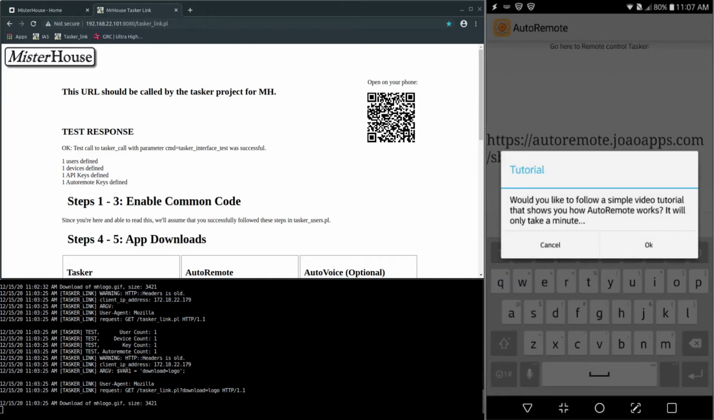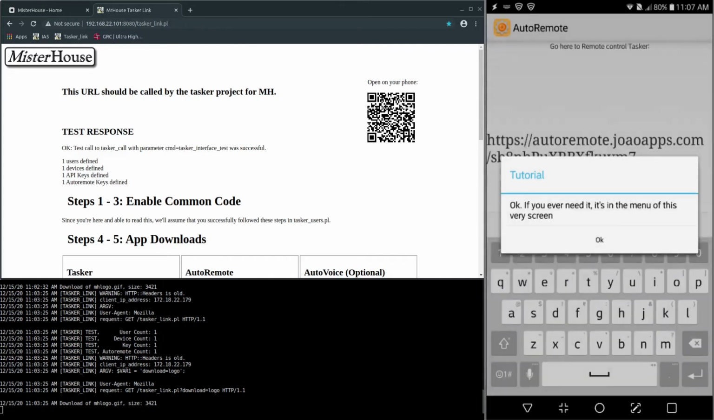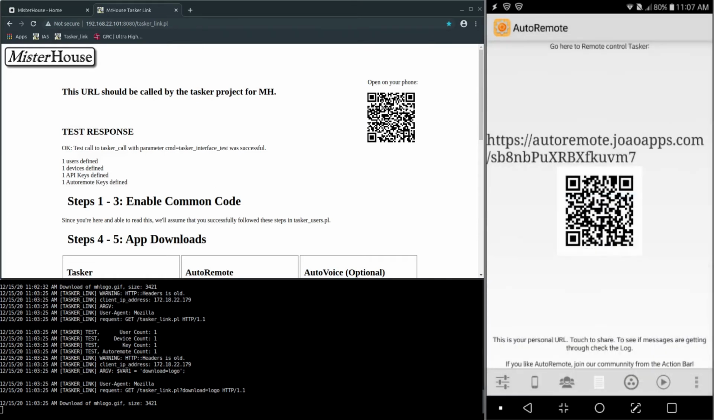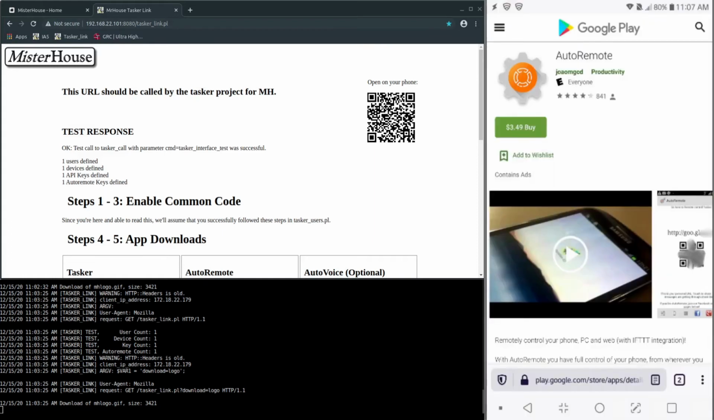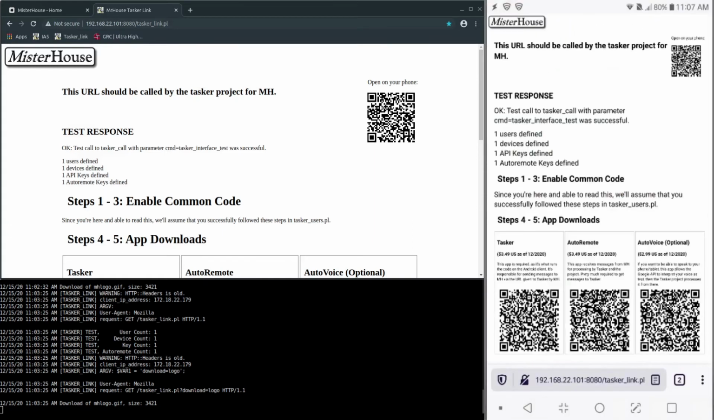And we will hit cancel to not view this video. And this is the URL that we will need in a few minutes. For now, we'll exit and exit again, and back button to come back to the Mr. House URL.